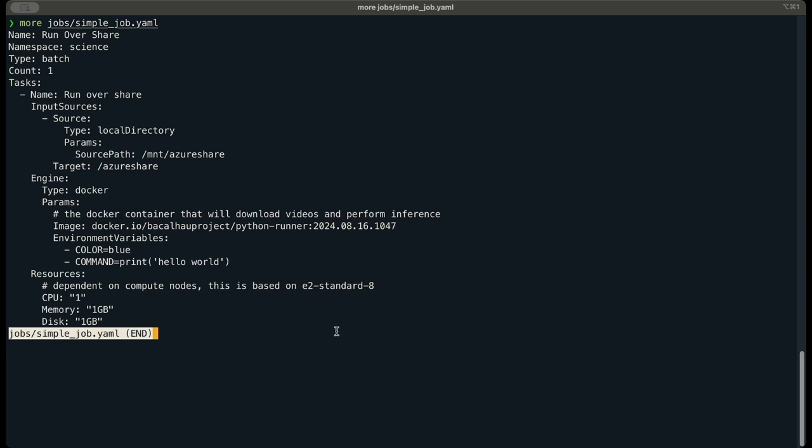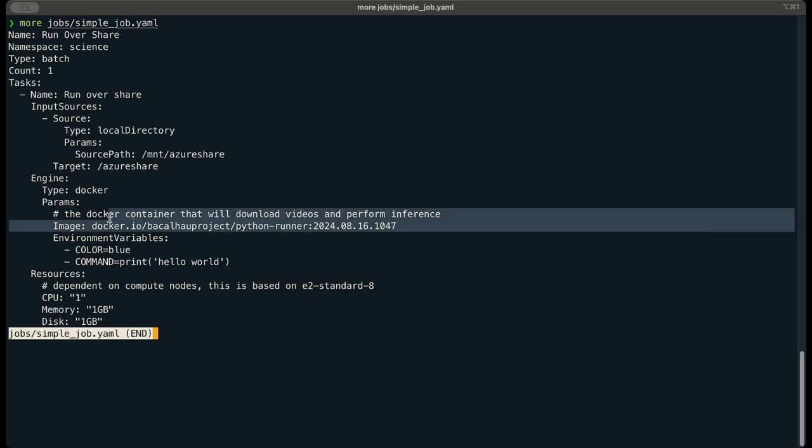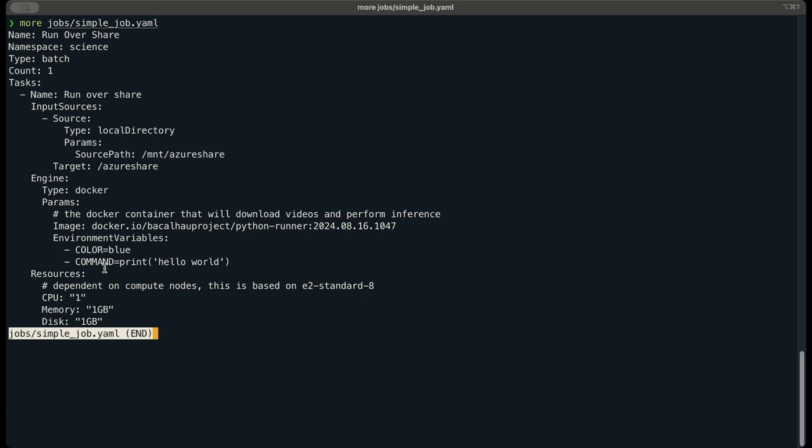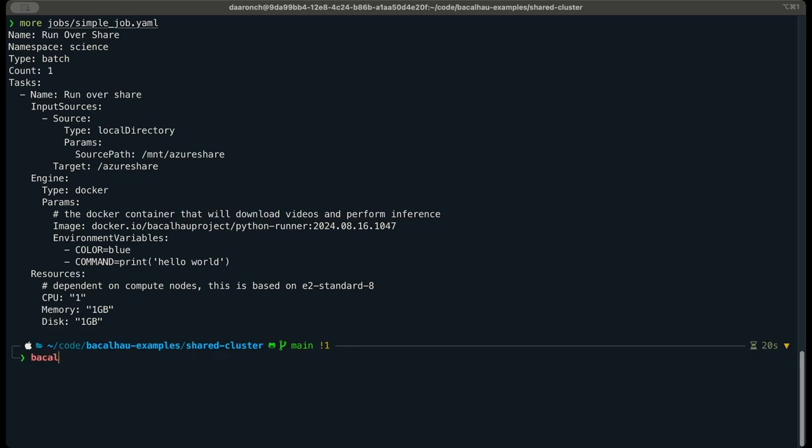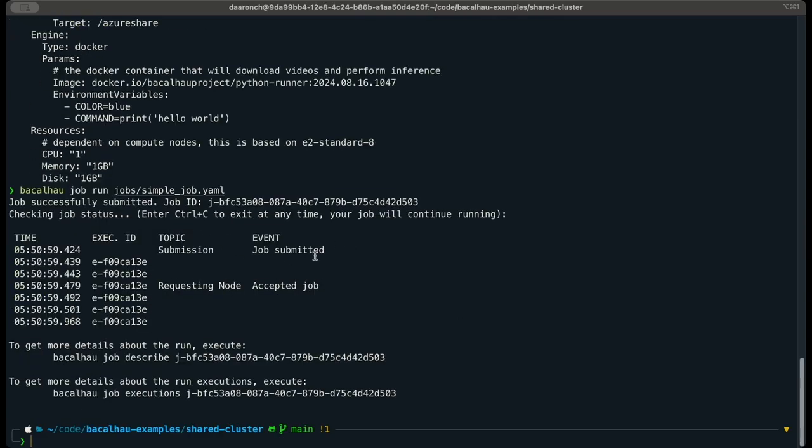In this case, it will have the name of the image, the environment variables that we want to execute, the specifications like CPU, memory, and disk, and any other information that you would like as part of both the scheduling and the running of the job. Now, in order to run that job, instead of typing bacalhau docker run, we're now going to type bacalhau job run, and then the description file of that job.